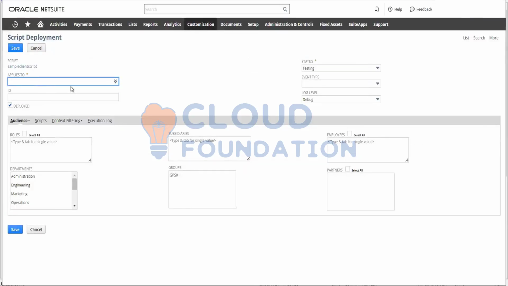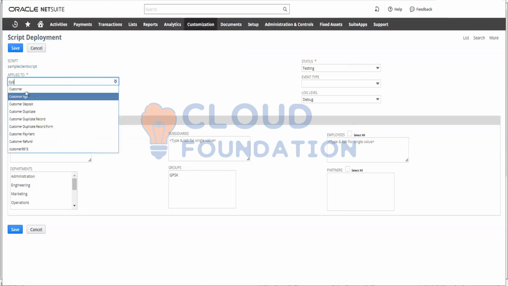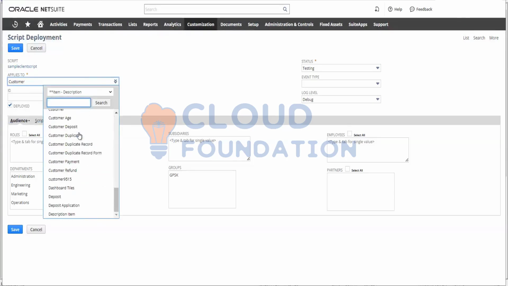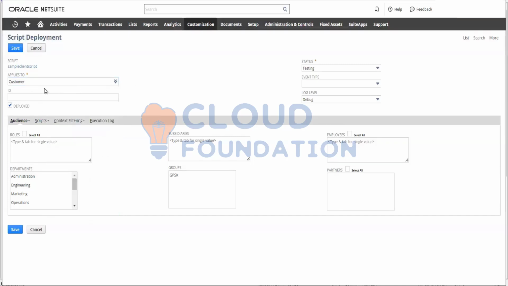It is asking on which record you want to deploy it. Let me search here for customer. We can deploy it on customer. You can see a list of records here, and we can deploy this script to any record. For now, I have chosen customer only. If you want to limit this script to particular roles, you can search here. For now, I'm just deploying this script for all roles, all employees, all partners. And you can see the status here.